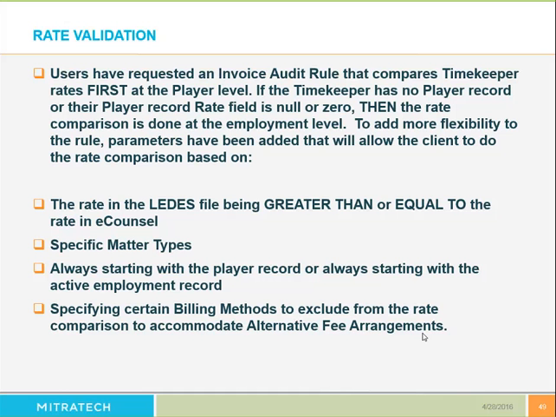You can also specify if you always want to start the validation with the player record. Sometimes vendors and clients agree on a negotiated rate for specific matters, and those negotiated rates are usually tracked in the matter player tab for the timekeeper. So normally you would probably want to start validating at the player record, and if there's nothing there, then it will go immediately to the employment record to validate. If you don't do that, then it'll always probably go directly to the employment record to validate first.